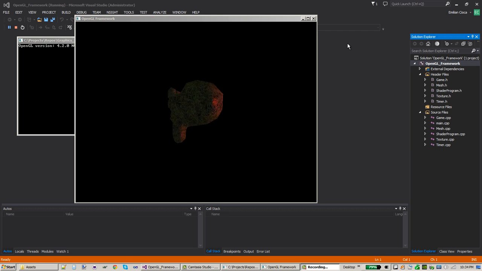Hello everyone, welcome to week 6. This week we're going to be adding frame buffer functionality into our OpenGL framework, and at the end we're going to also implement our first post-processing effect. And I'm really excited for this week.